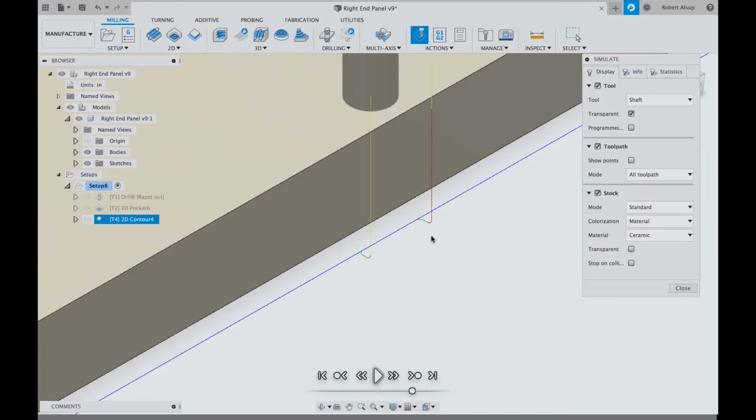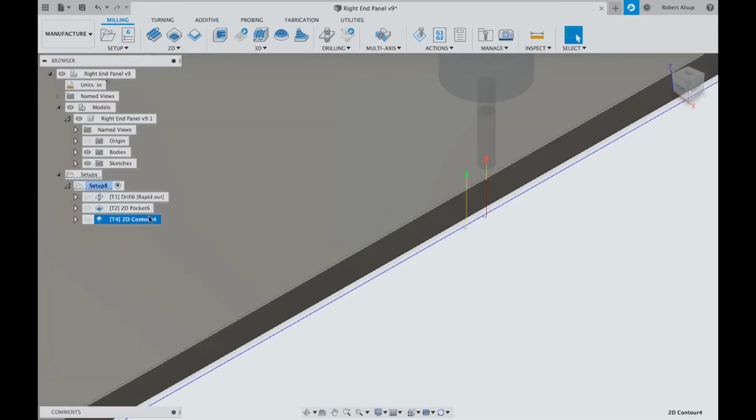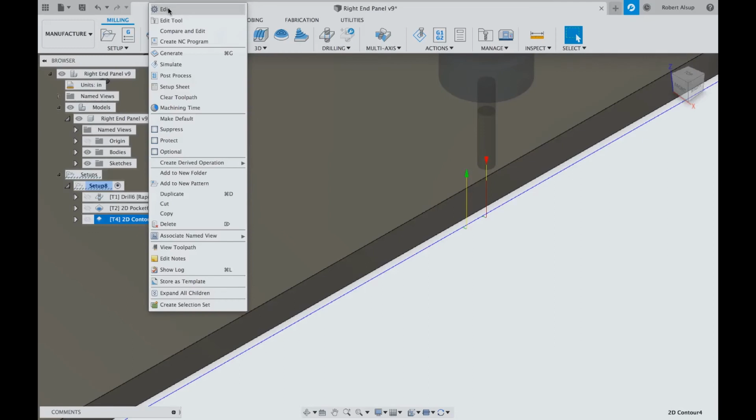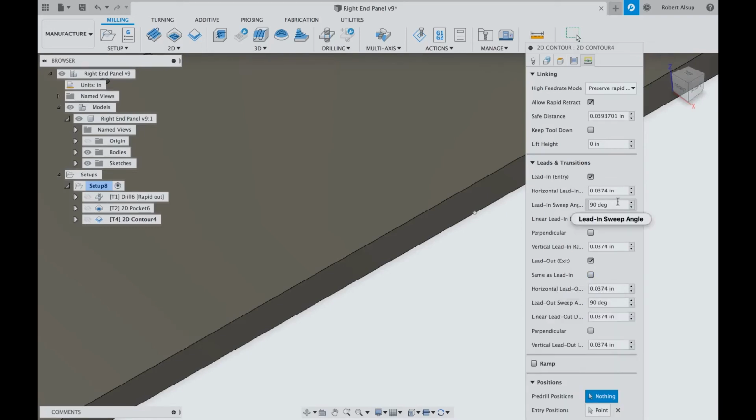So here's what I'm going to do first. I'm going to zero all that out. Now here's how you do it. We'll go over here, we'll right-click. All right, so let's go down here. There's leads and transitions. I'm going to unclick that, and I'm just going to zero all this out. 0, 0, 0. When in doubt, zero it out. And then start from there and do one thing at a time.